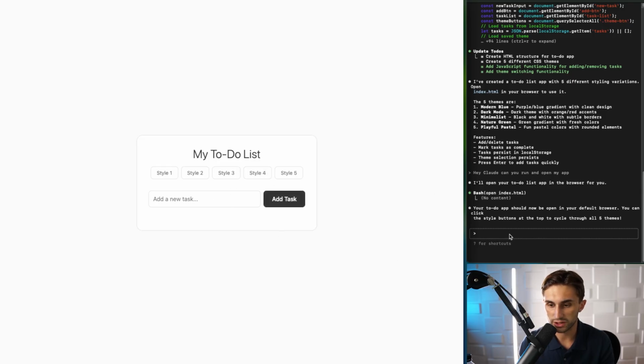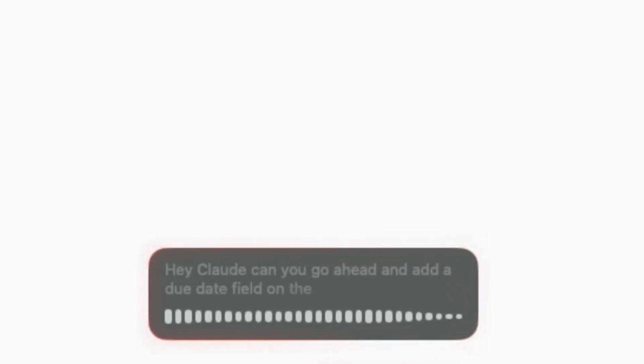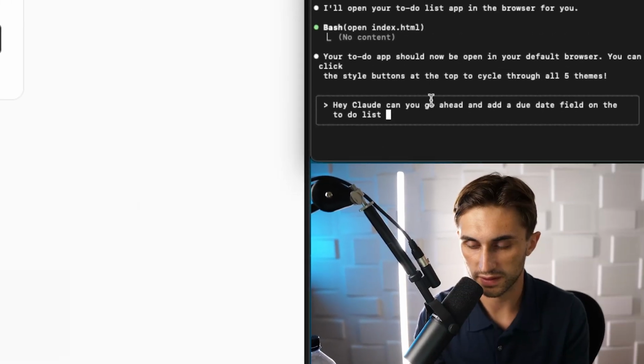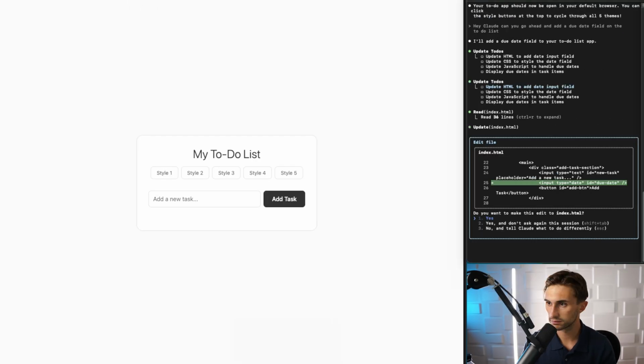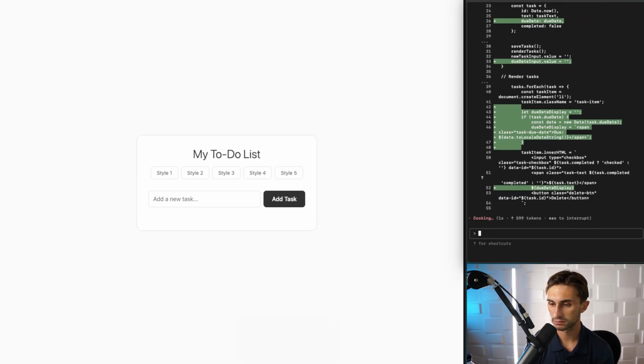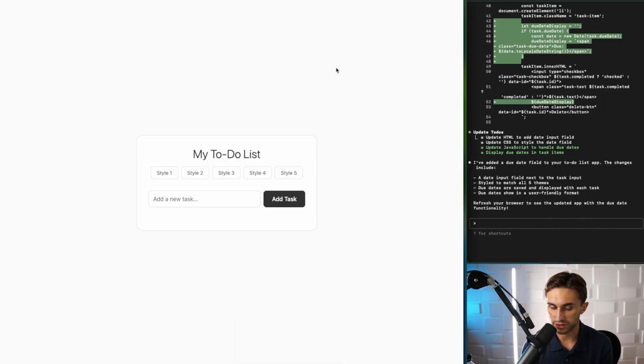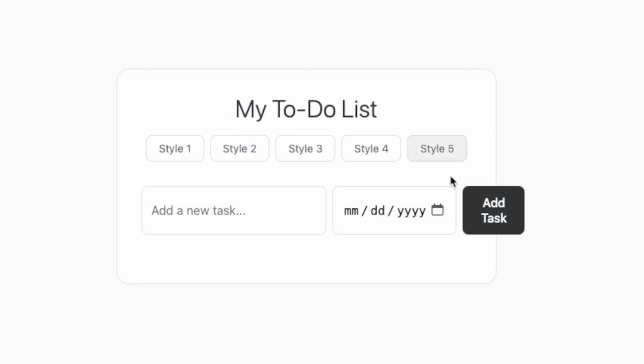And if I want to make a change to this app, I can just message Claude over here. Hey Claude, can you go ahead and add a due date field on the to-do list? And then I can send that off. And once Claude is done, I can just refresh my browser over here. And then as you can see, it made that change. It did throw this out of the field, so I could just tell Claude to fix that.